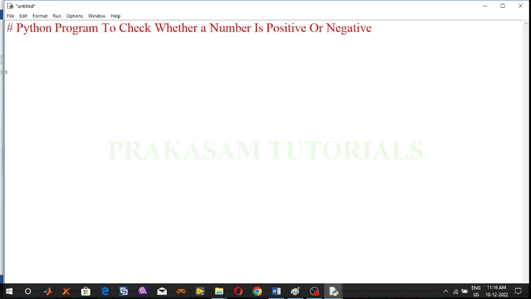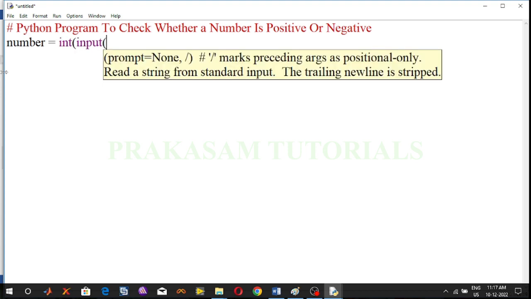In this video, I am going to discuss a Python program to check whether a number is a positive number or a negative number. So now here I will write the program first. number = int(input("Enter a given number")).